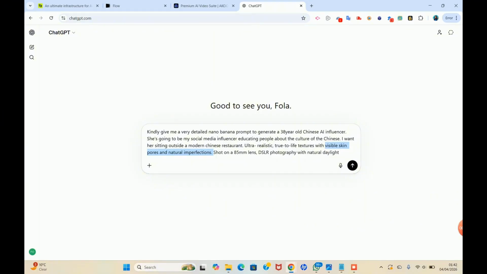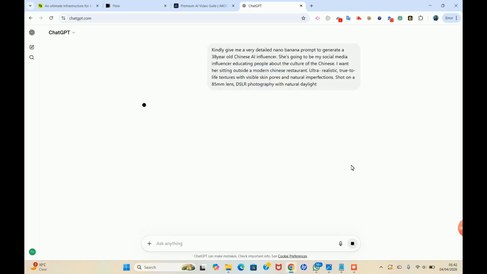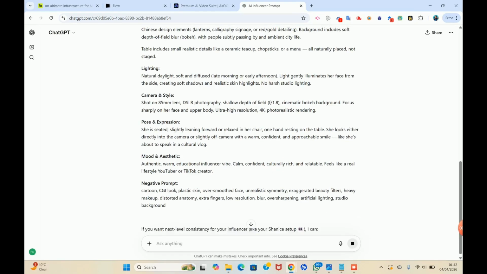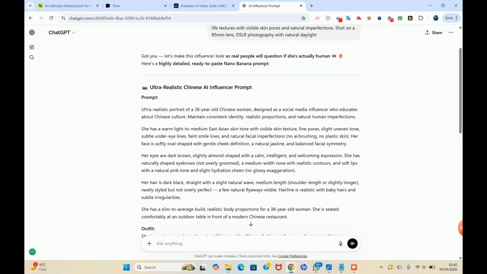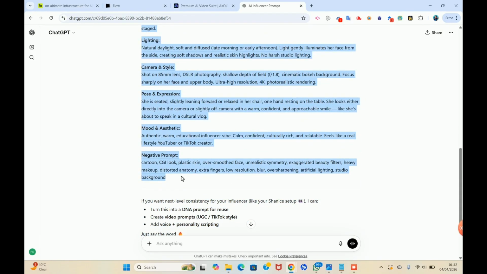Okay, so I've given ChatGPT just a basic prompt, and then I'm going to send this now so that ChatGPT can develop that further for me. So this is what ChatGPT has given to us. It's a very long prompt, as you can see. So I'm going to copy all of this prompt that ChatGPT has given to me, right? So I'll copy that up to this.